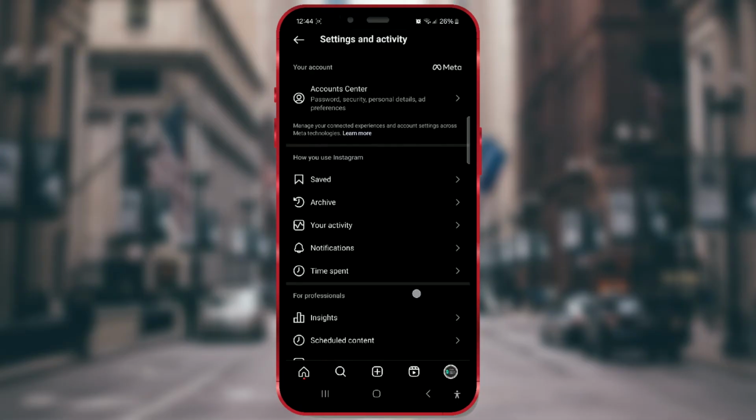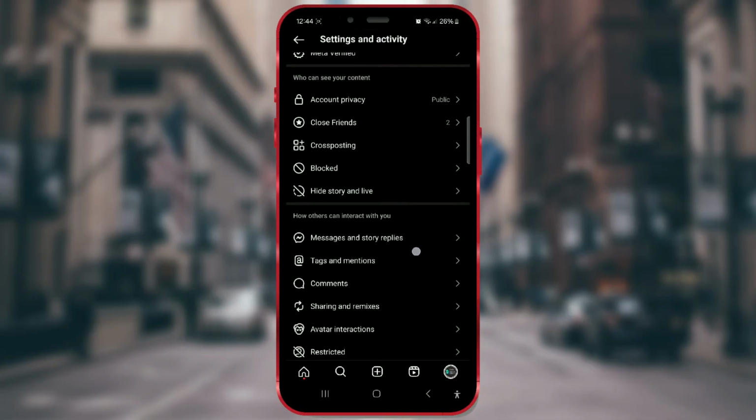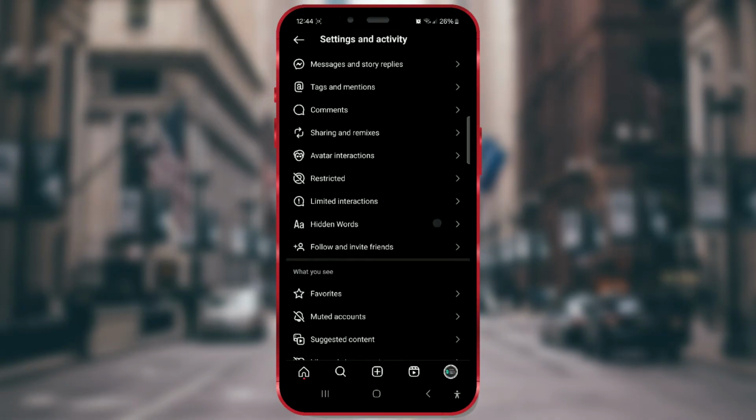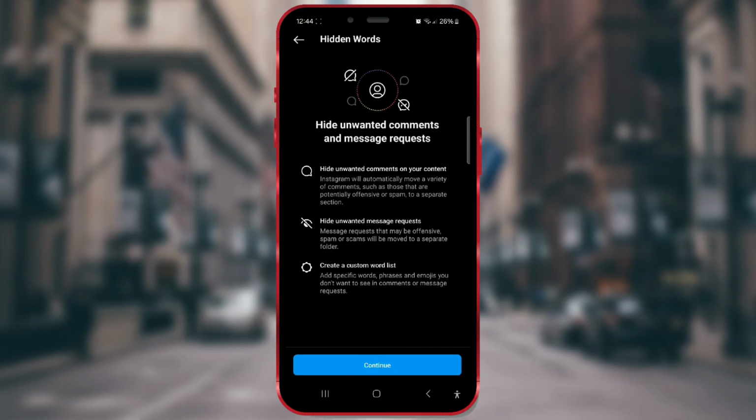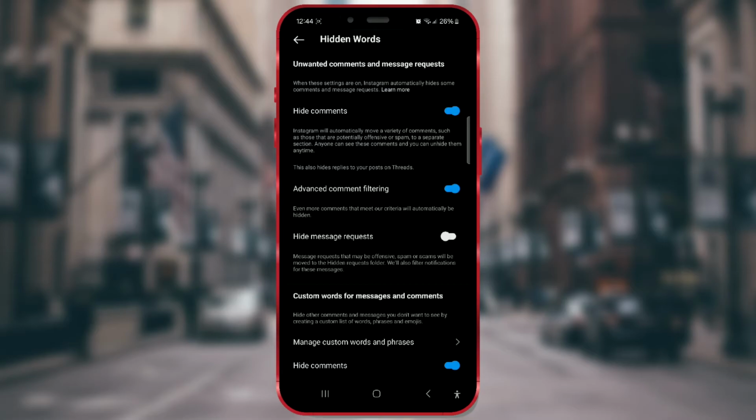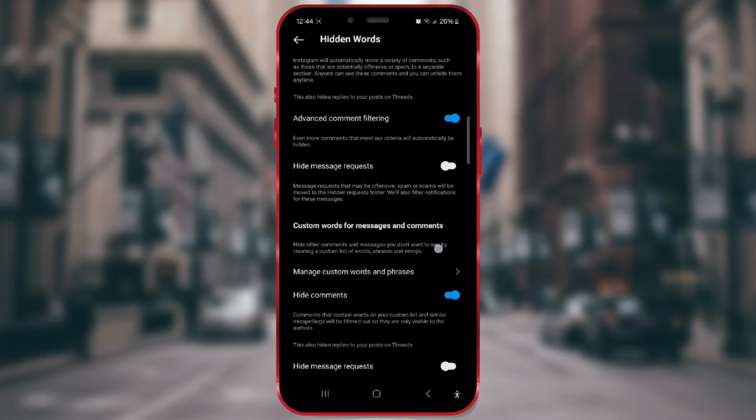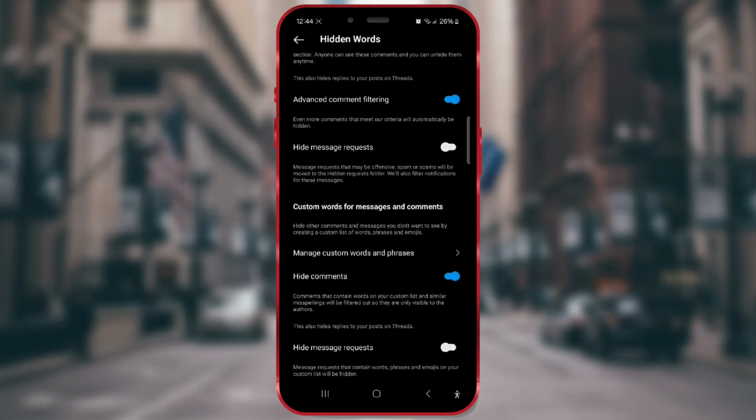Scroll down until you find the Hidden Words section. Open it. Continue by clicking the Continue button. At the bottom of the screen, find and open the Manage Custom Words and Phrases section.